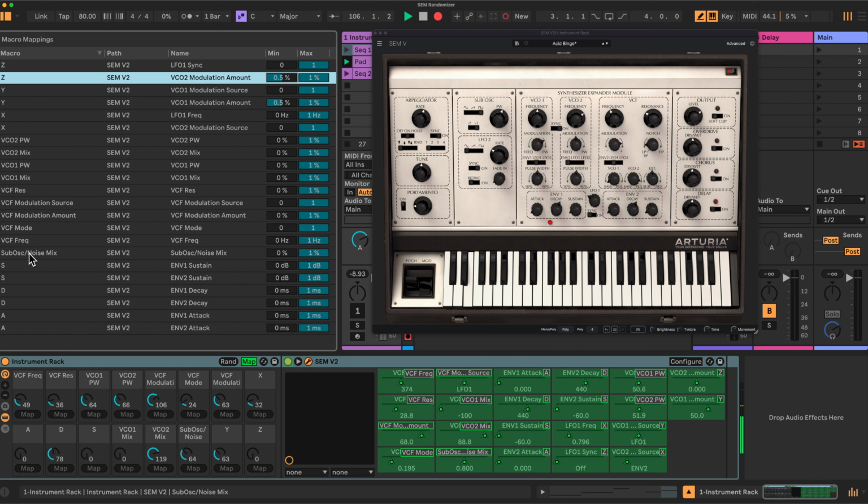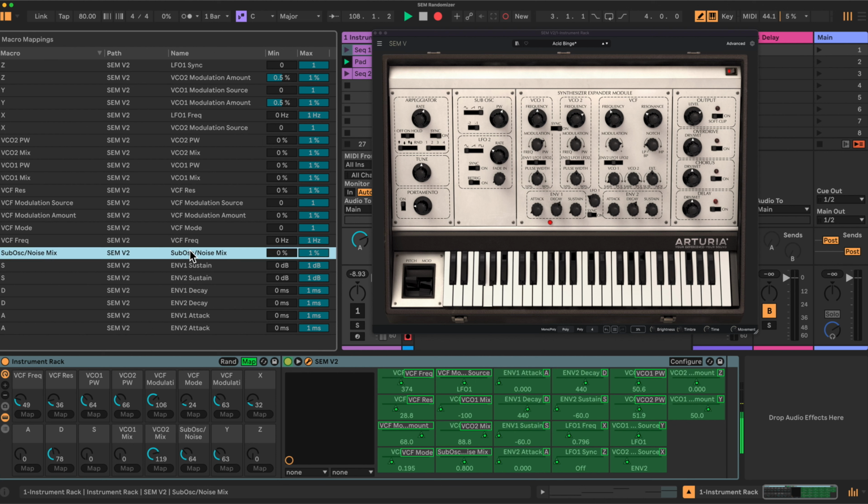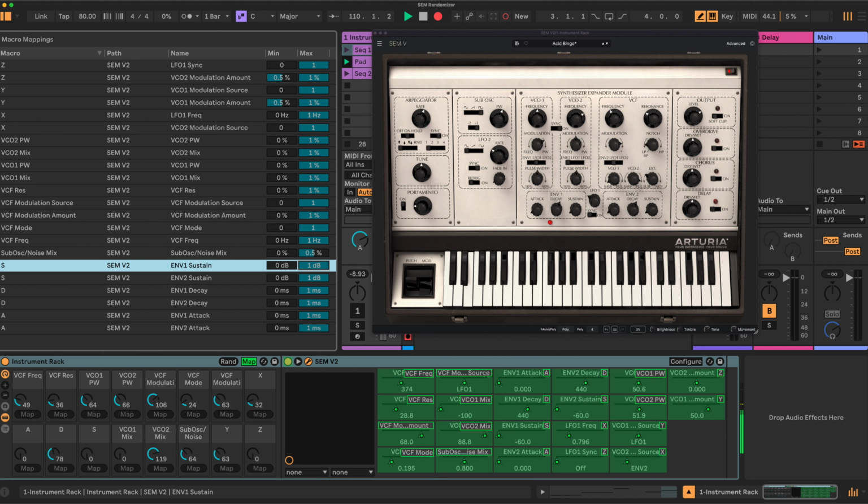Another one which is quite good, I find the noise is quite aggressive on SEM, so I tend to go here, the sub oscillator noise mix. I just set this to 0.5, which is this setting here. So this will only remain in from 6 o'clock till 12 o'clock on this way, on this side of the dial, but not go into the noise. Okay, so there you go.